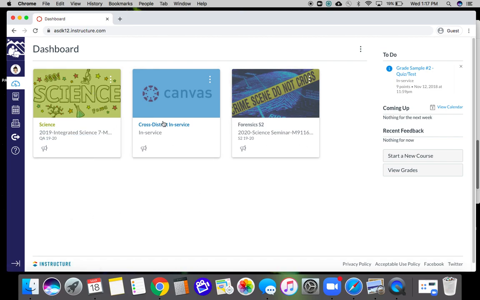You probably will have, if you teach 5 science classes, you'll have 5. These are called cards. You'll have 5 cards for each of your sections of science class. In a different video, I'm going to show you how to cross list, meaning I'm going to show you how to put all of those classes into one shell. So all of my science classes are inside this shell. All of my forensics classes are inside this shell.